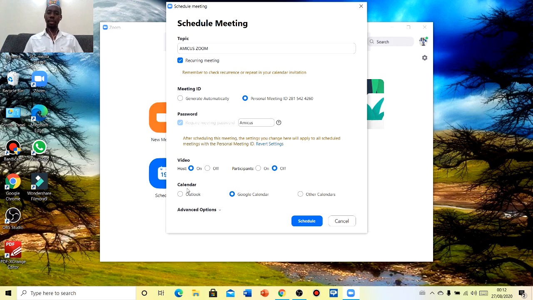Then it will take you to the calendar to choose from any calendar, so that maybe you might get a reminder when that time comes. But it's not so important, since it's a recurring meeting and you can do it at any time without having to schedule and put there the starting and ending time. So basically that is what you do when you are creating that recurring meeting. So you can just go on and click on schedule.